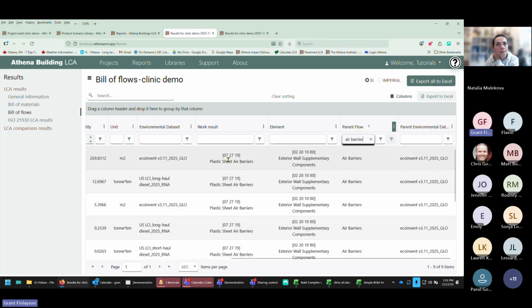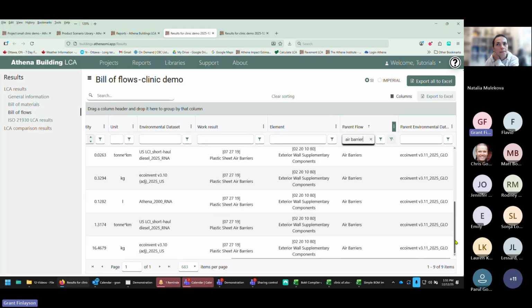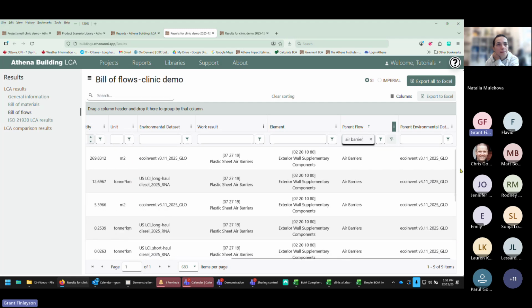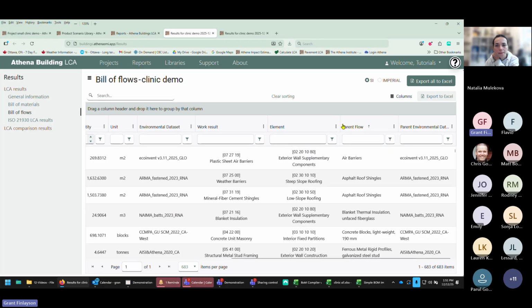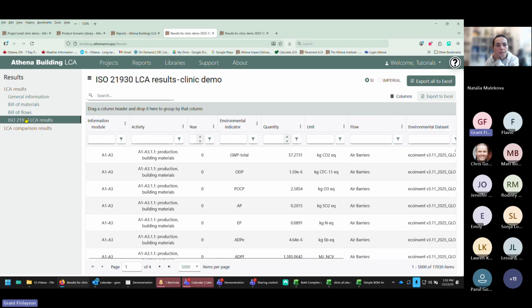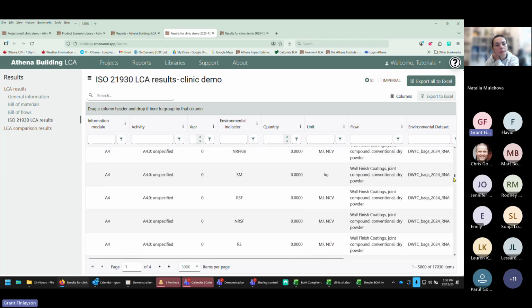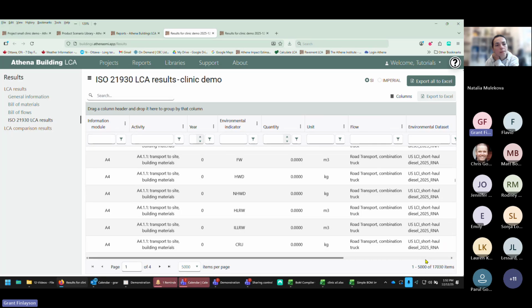We've got one air barrier in the bill of materials. We've got 9 different flows to calculate because of it, because of our scenario in the bill of flows. So the bill of flows does that for every parent flow, for every material. And then we end up with 21,930 LCA results. And this, we had 43 items in the bill of materials. We've got 17,000 items in this list down here.